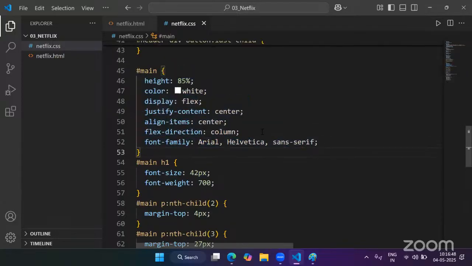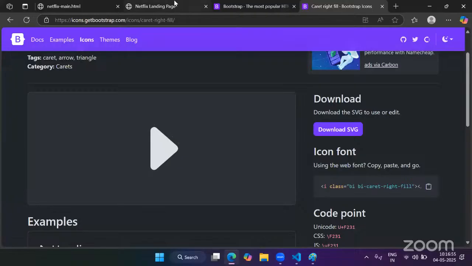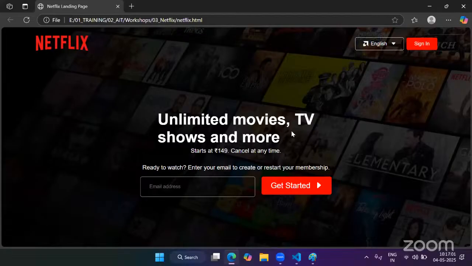In this way, we are able to add the styles. Okay, so we are able to create this part. For this, if you want, you can add font weight also. You can make it a little bit bold.